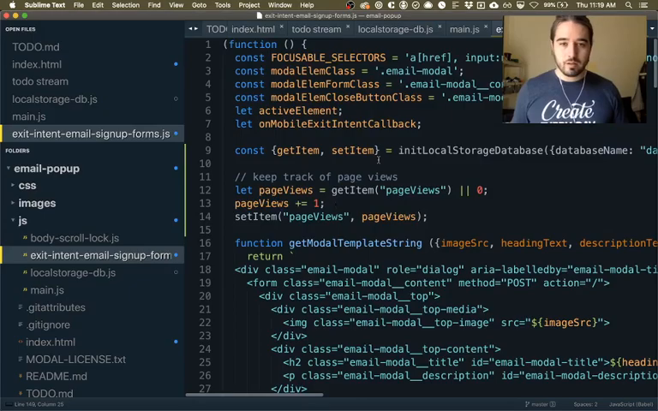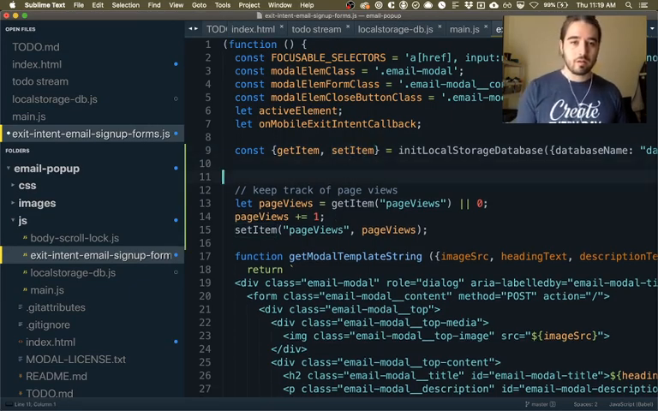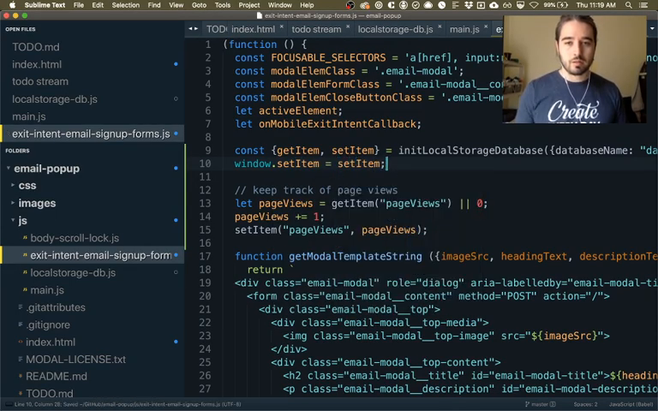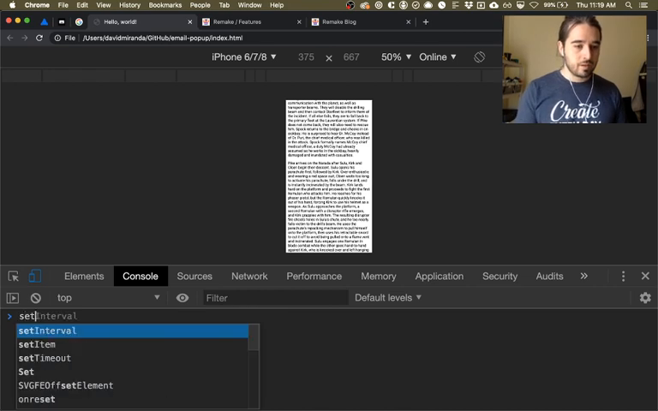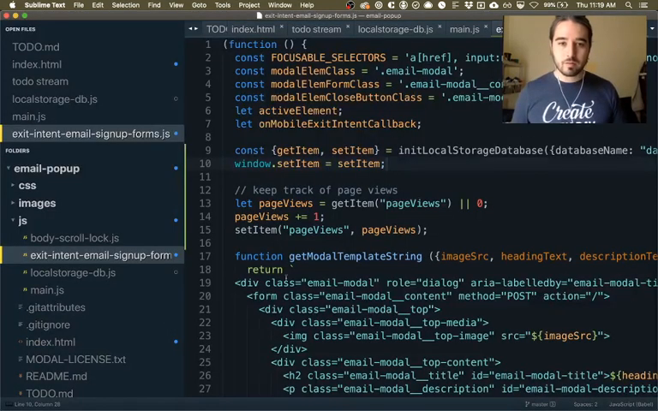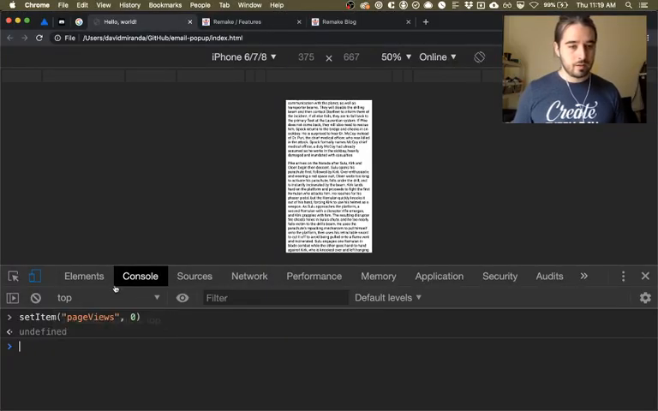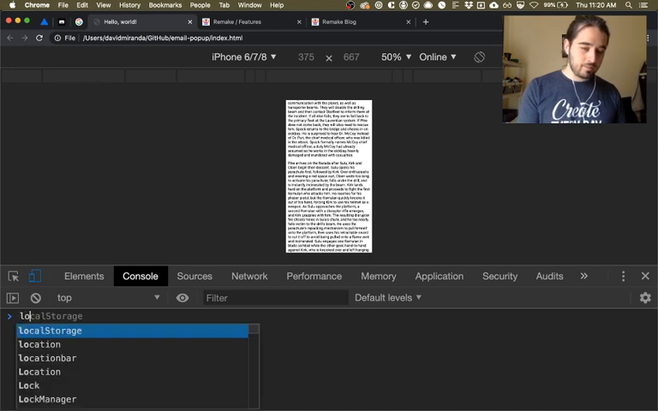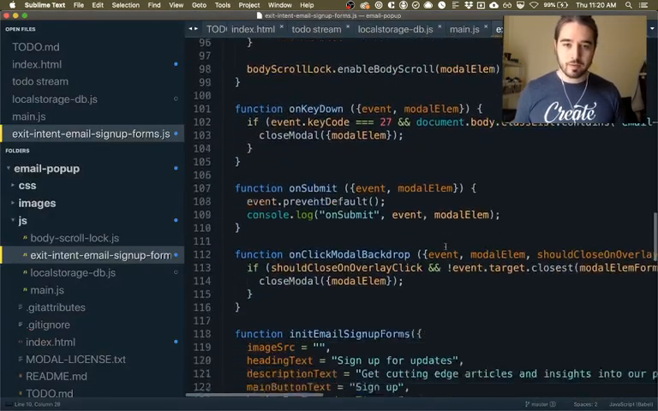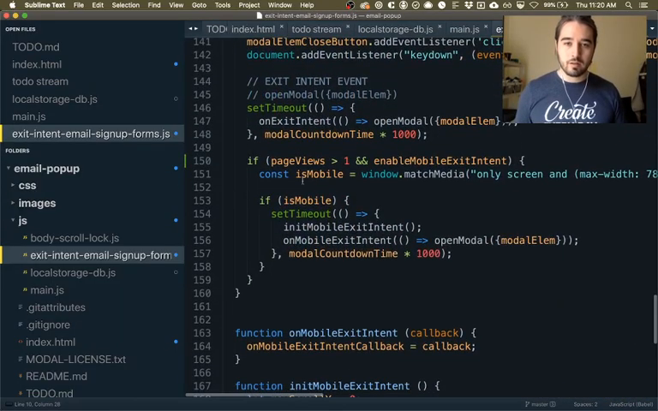Okay, so window set item equals set item, so that we can reset this. So we're going to do set item page views is equal to 0. And so now if we refresh, I think page views should be 0 still, or 1. I guess it will be 1. So let's look. Now we have 1, but it's only going to trigger if it's greater than 1.